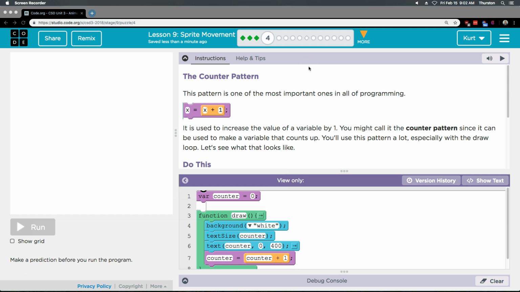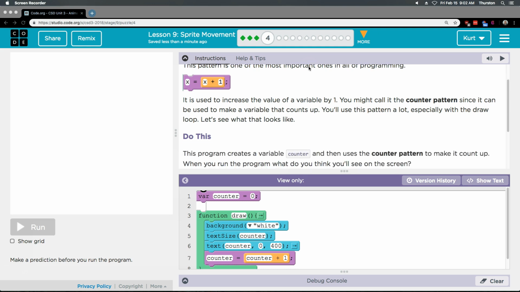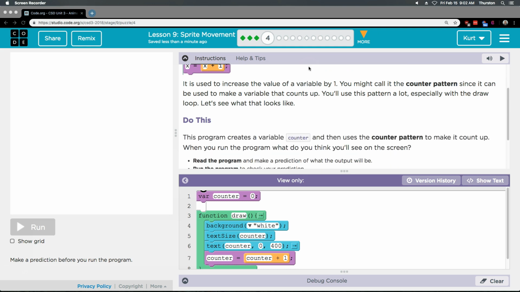x equals x plus 1. It is used to increase the value of a variable by 1. You might call it the counter pattern, since it can be used to make a variable that counts up. You'll use this pattern a lot, especially with the draw loop. Let's see what that looks like.